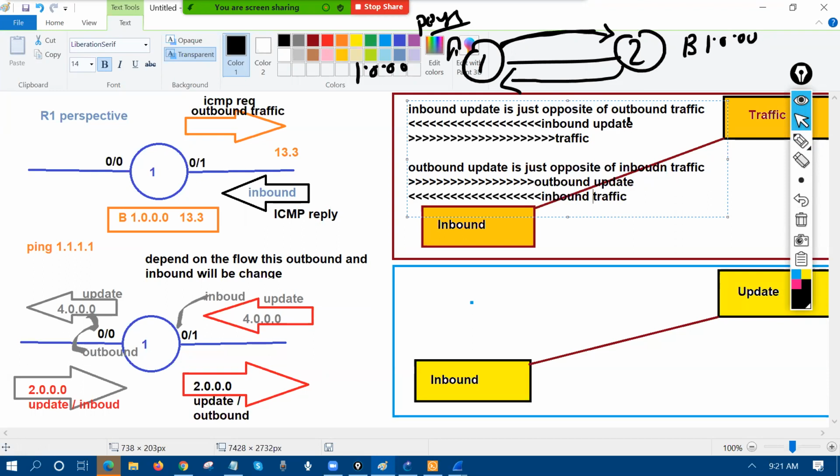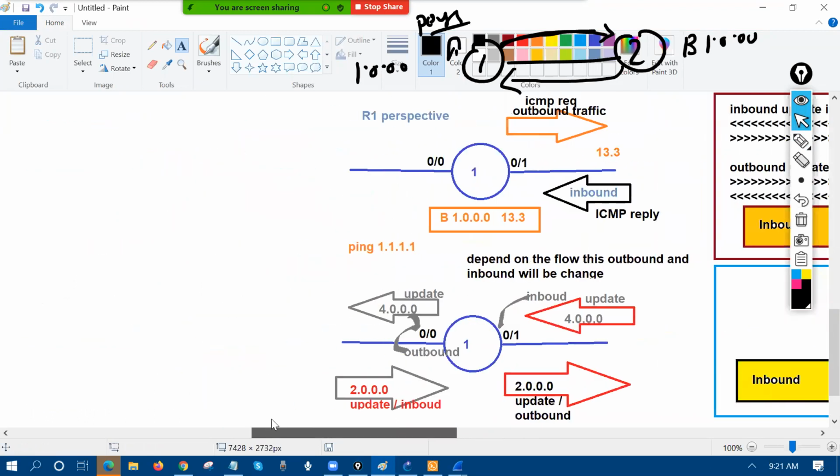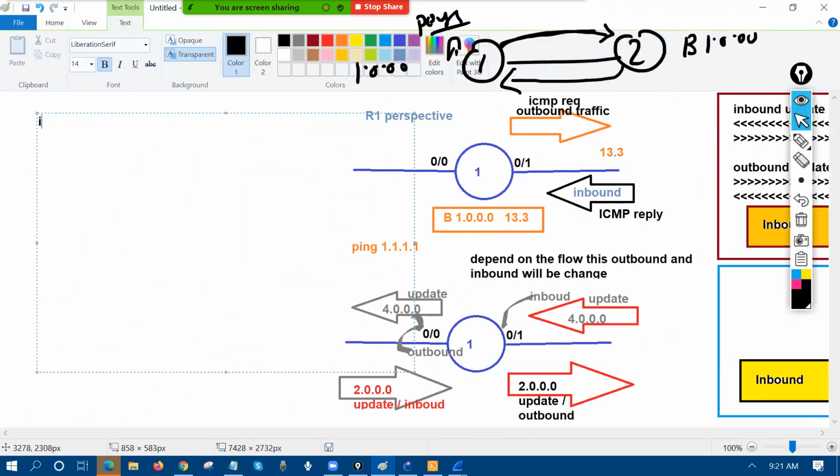In BGP, we are always going to manipulate the update. If you're going to manipulate the inbound update, we have a few attributes mostly. It's recommended to use local preference. Both are higher preferred.